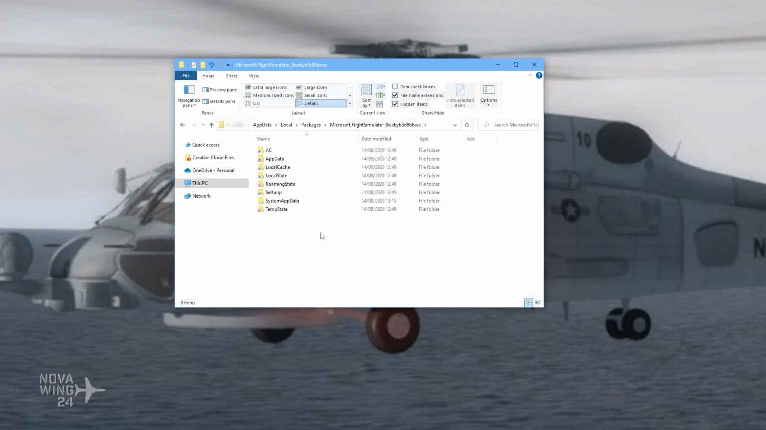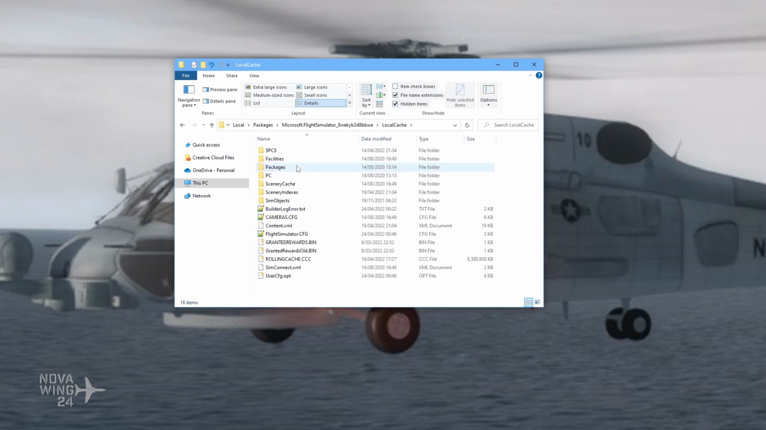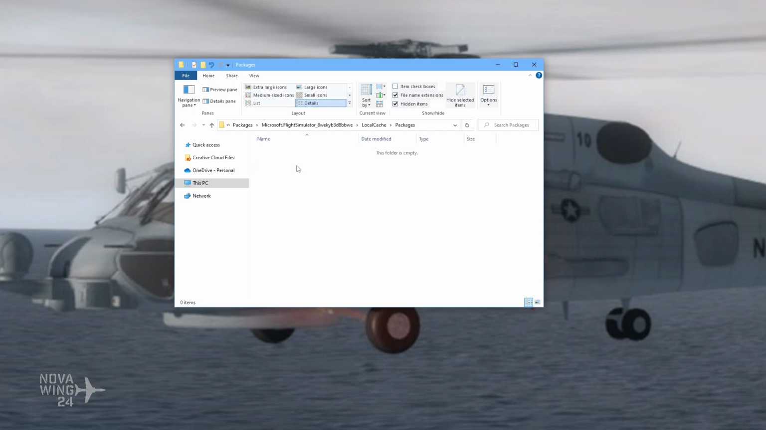Once you're in here, you will then go into LocalCache and then into Packages. There should be a Community folder here. If it doesn't appear there, and I'm stressing this one, folks, if you have a default installation, you can create the folder manually if required, but this is where you should find your Community folder.